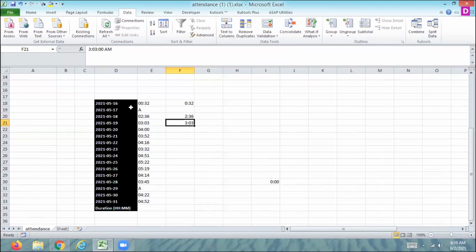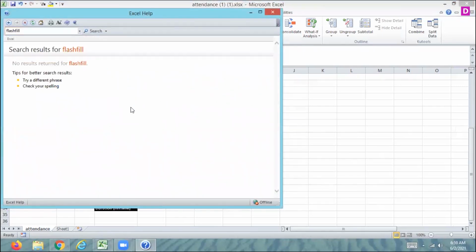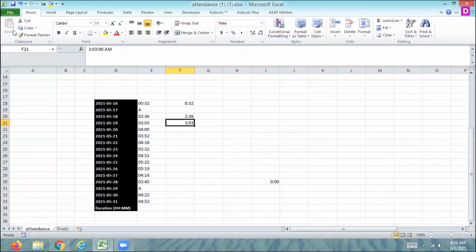What do you mean by Flash Fill? No, Flash Fill is not available here. If I use the format painter here, we cannot do it with the format painter either. One option is Flash Fill, which is available in Excel 2016. In Excel 2016, this is the Flash Fill option.